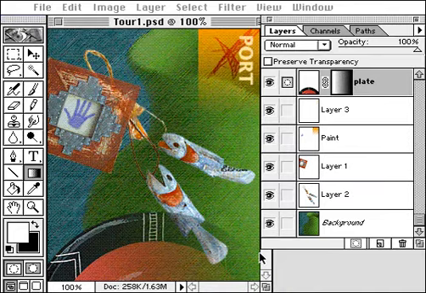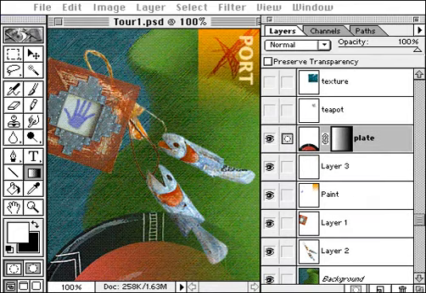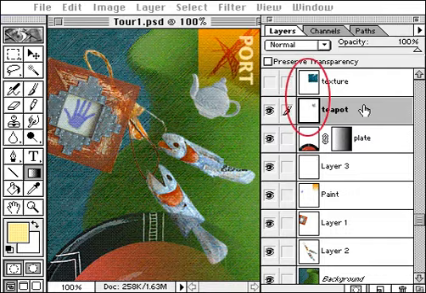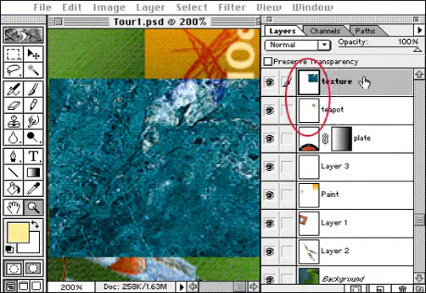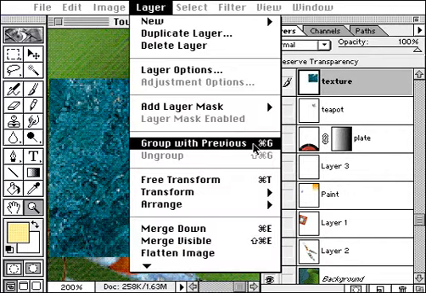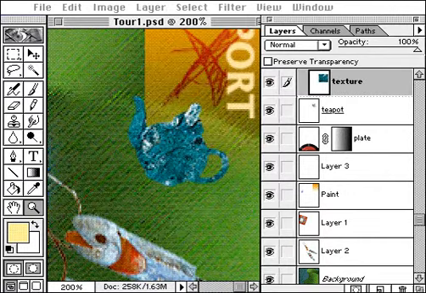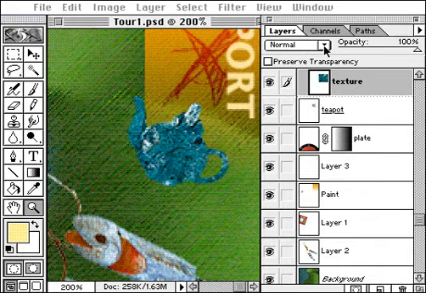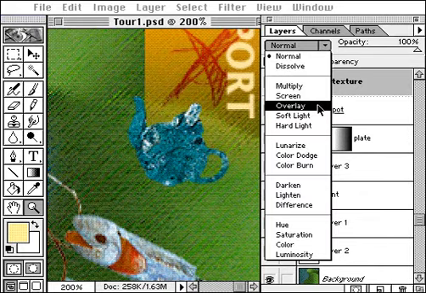You can also make an image on a layer serve as a mask for one or more layers by using clipping groups. Here, I'll turn the texture and teapot layers into a clipping group. Notice that the texture is clipped to the shape on the teapot layer below it. And you can still adjust the layer modes and opacity for any layer in the clipping group.